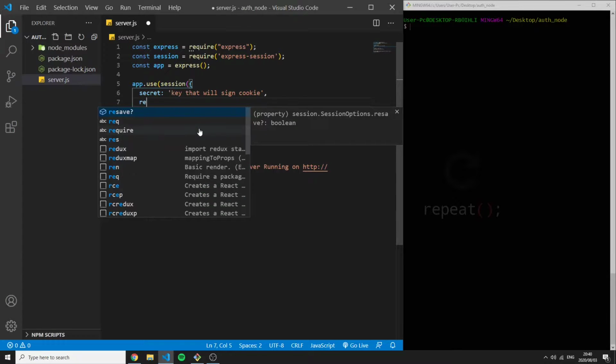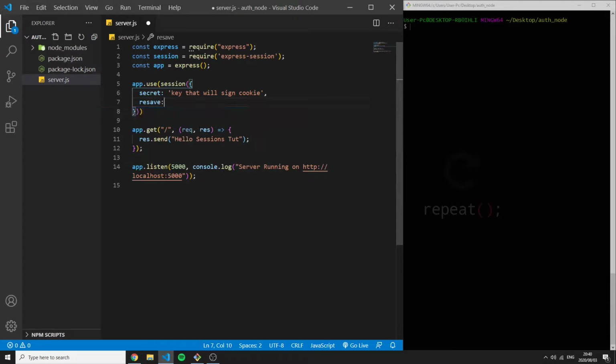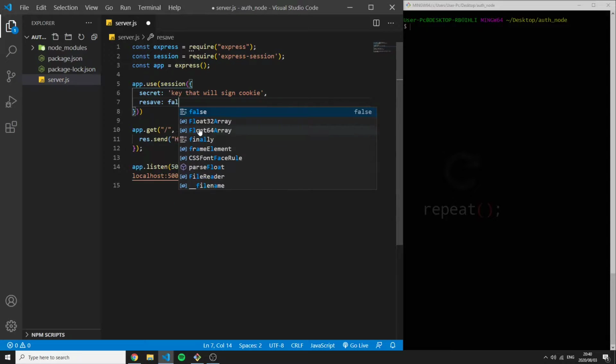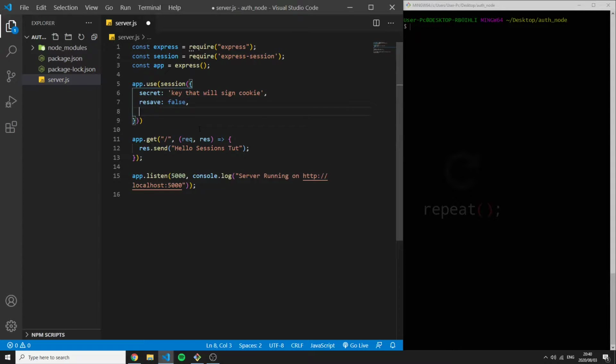And then we have resave. This we're going to set to false. So this basically just means that for every request to the server, we want to create a new session, even if we don't care about whether it's the same user or browser. And we don't want this, so we set it to false. And saveUninitialized basically means if we have not touched or modified the session, we don't want it to save. And these are the only three we're going to use for now.